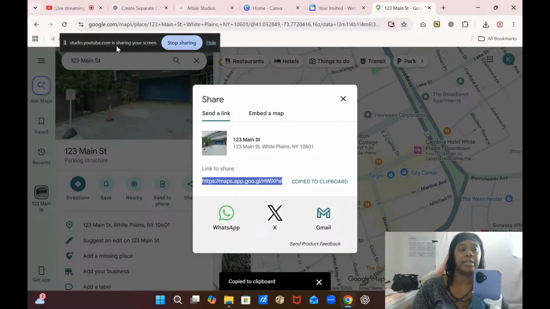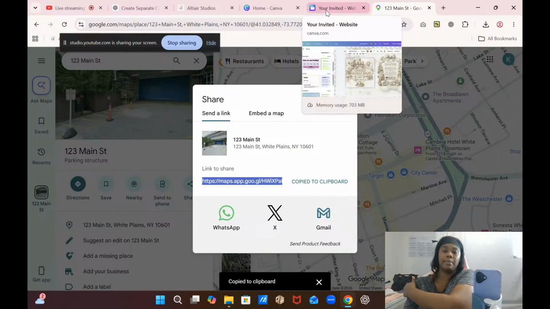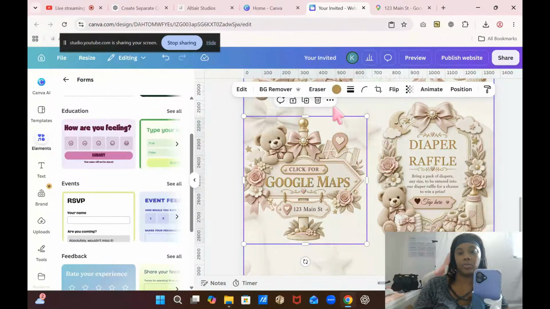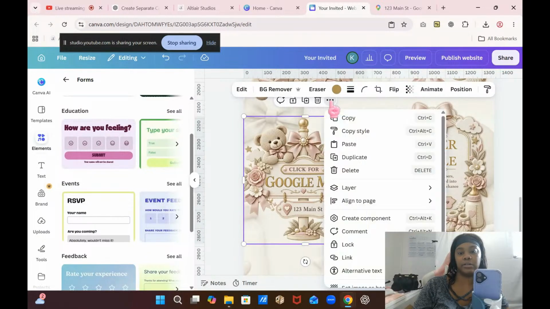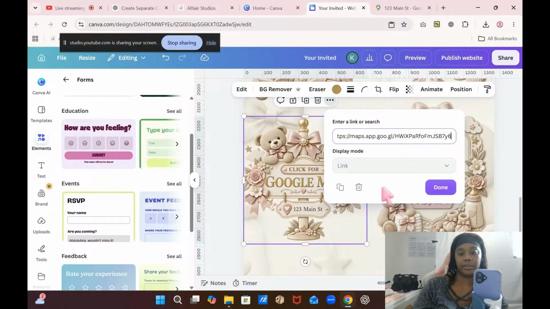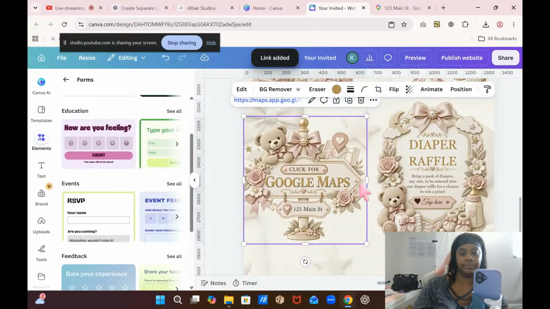Okay, and then I'm going to come back to the invitation under Google Maps. I'm gonna click this right here, and right under here, I'm going to click link. I'm going to paste in this link. Okay. And then I'm going to click done. And just like that, we have linked our Google Maps to our location.